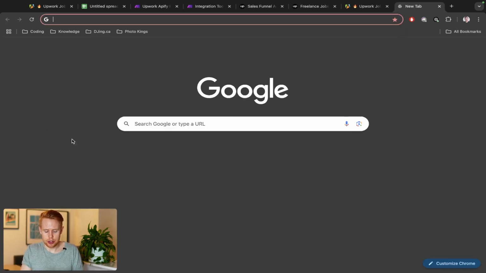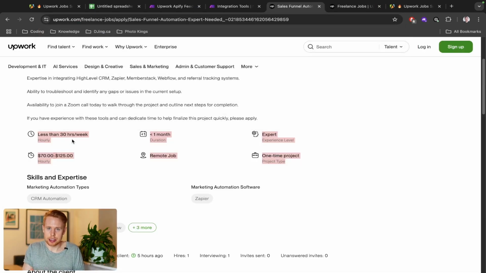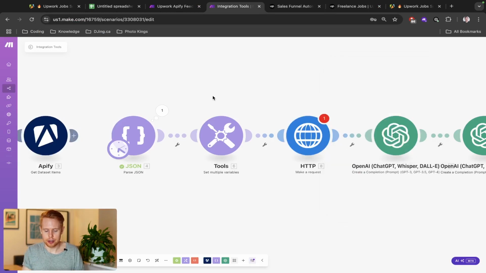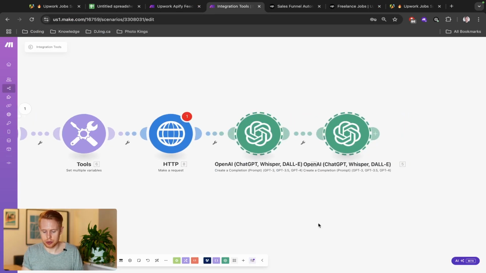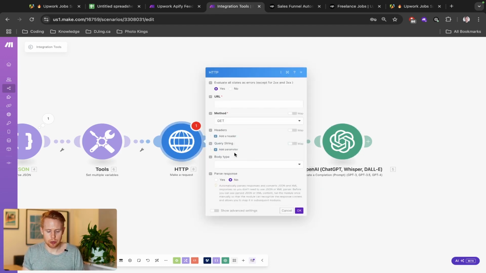Now, if you just go into ChatGPT, you can say, hey, analyze this website, and it'll do that. But in the API version of ChatGPT, which is these modules here, you can't instruct it to go to a website, analyze it, summarize it, and give you a response back. It doesn't have that capability right now. So we can't do that. In order to overcome that, we'll use an HTTP module, and we'll make a request.